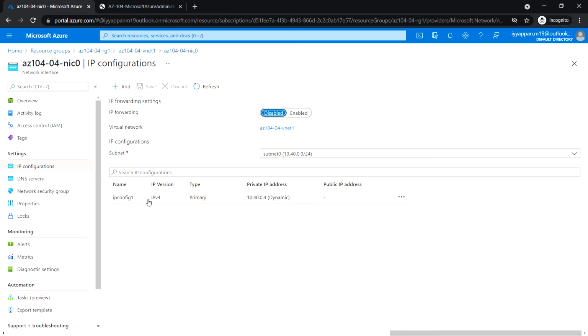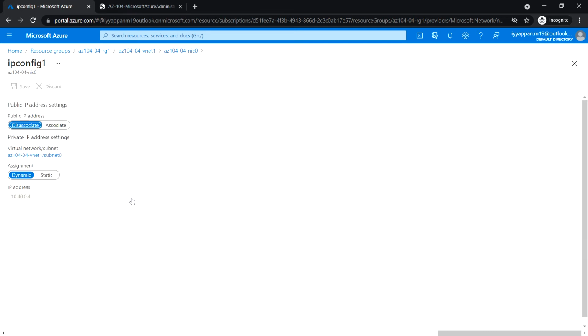Okay, so the ipconfig1 primary IP shows dynamic. That means it's assigned by DHCP. Okay, click on ipconfig1.